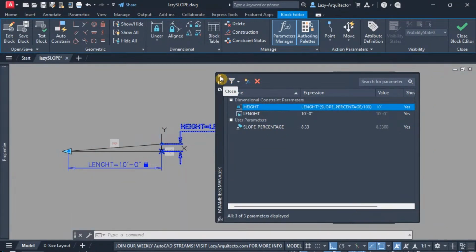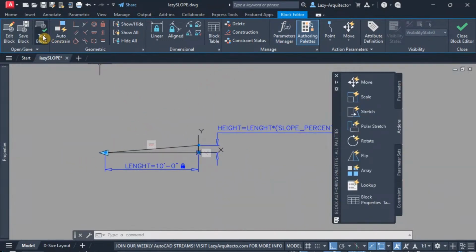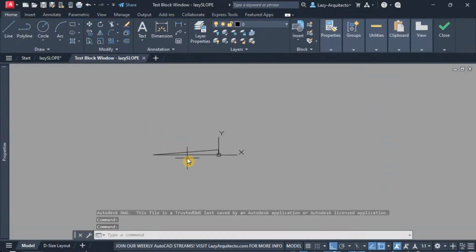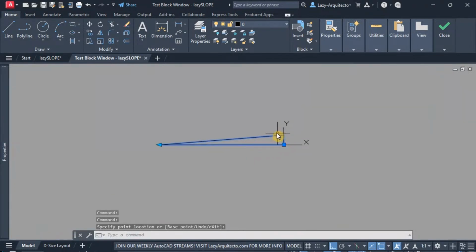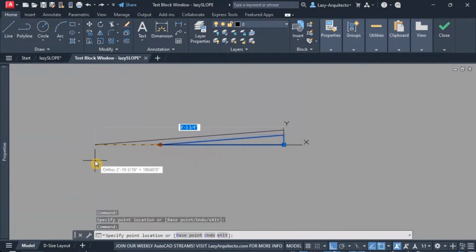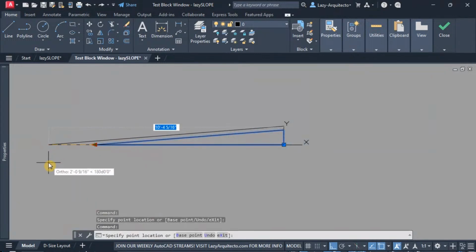I'm going to close this parameters manager, and then I'm going to go ahead and go to the test block option from my ribbon. And then we're going to do a quick test, right? So let's see if I stretch this slope. All right, it looks like the constraints are working properly as the angle or slope is keeping consistent when stretching this block, and that's good.